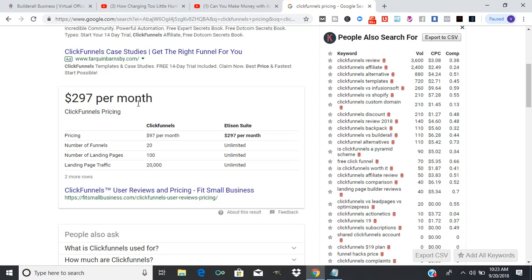$297 per month is the price for the ClickFunnels Unlimited plan. You can check it out over here. Look, $297 a month, you get an unlimited amount of funnels, unlimited landing pages, unlimited page traffic. But the $97 plan, which is already higher than what Builderall charges, and we're going to get to that, only gets you 20 funnels.